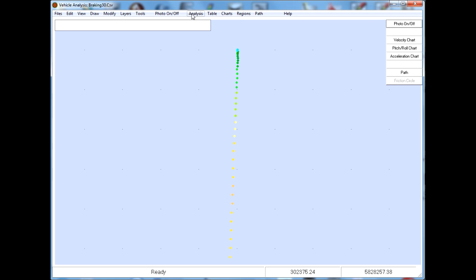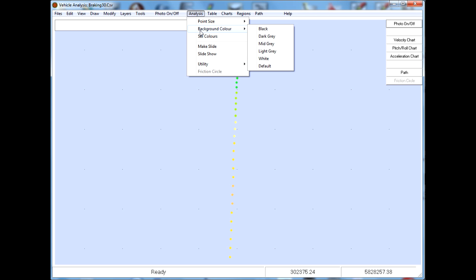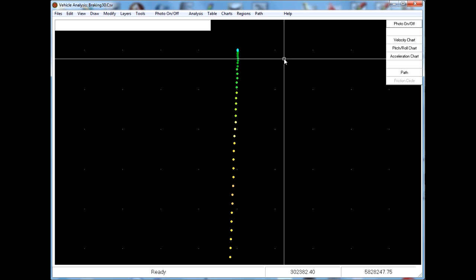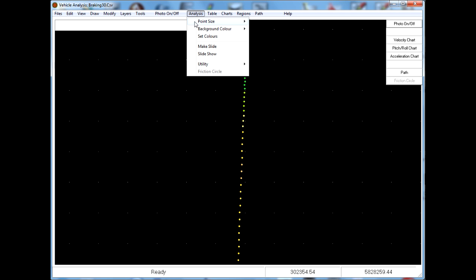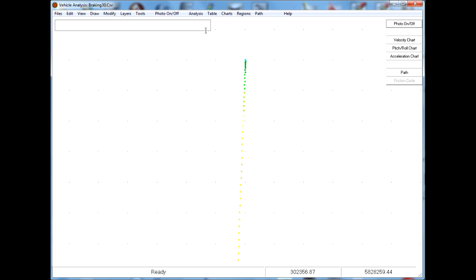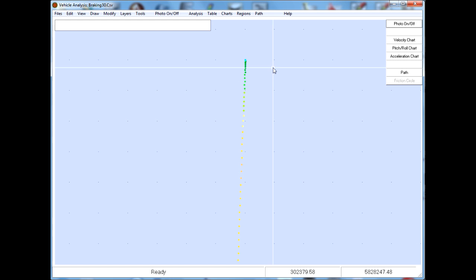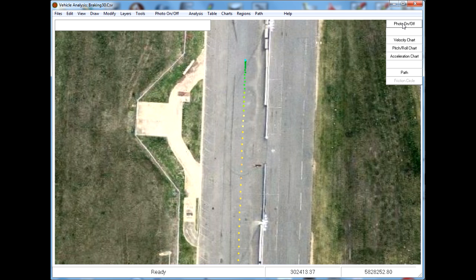Also, sometimes the dots, as in this case, are not that clearly identified, so we have a choice of several background colours. So we could go for black. It immediately highlights very clearly the dots. We can also go back to white, where they're much harder to see, and there's also a value for the default, where we go back to where we were previously, and then we can turn the photo back on.